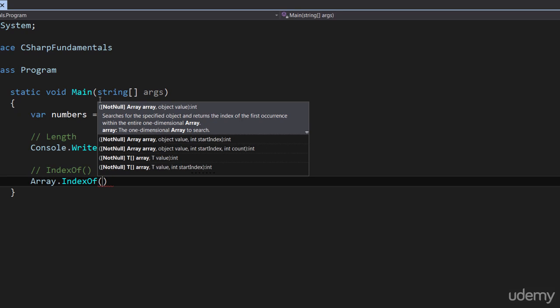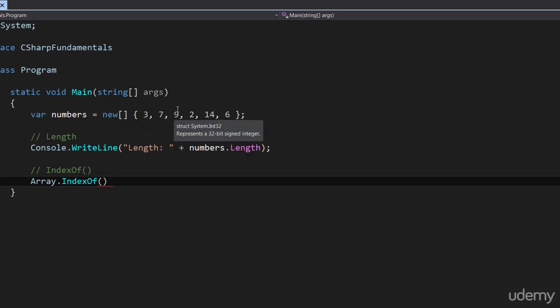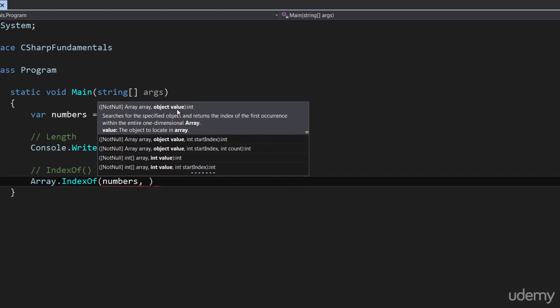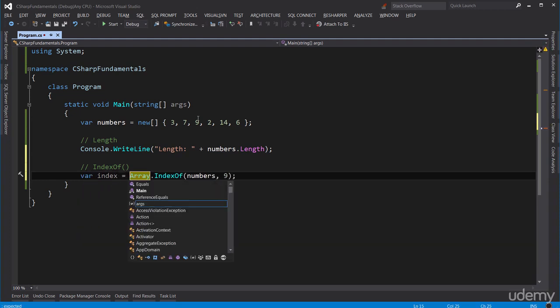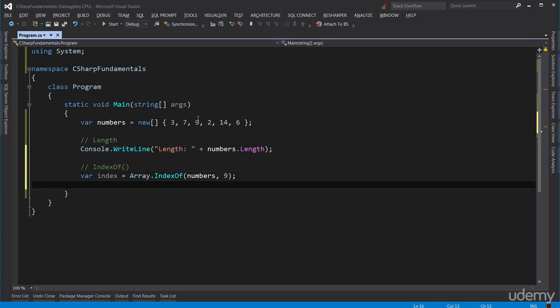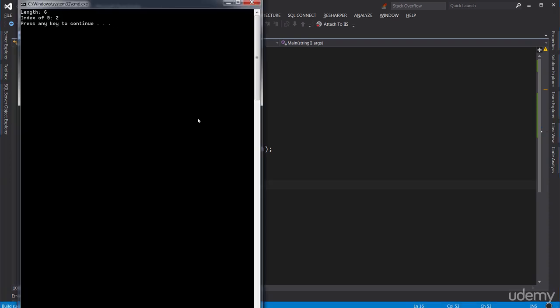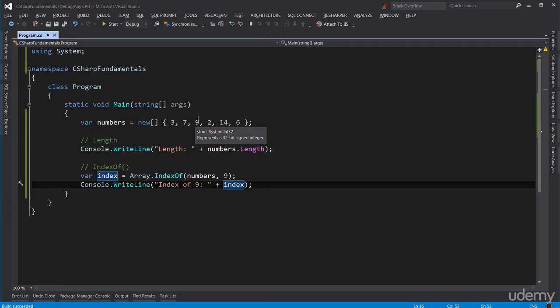So look at the first parameter. That's the array that we're going to do a search in. The second parameter is the actual object we're looking for. So I press escape, pass my numbers array here, and as the second argument, I'm going to pass 9. This method returns an integer. So I'm going to store the result in a variable called index. Let's display index on the console. So the index of 9 is 2, which means it's the third element in the array, because in C#, the index of the first element in an array is 0.